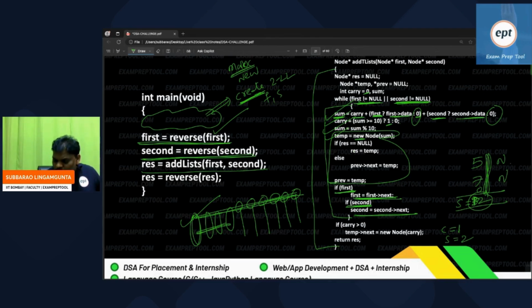Then what you do is just check whether carry is greater than 0. If carry is greater than 0, meaning carry is 1, create one more node with the data 1 and add that node to the list. To the result you can add it: the last node will be pointed to by temp next is equal to the new node, then return that. The returned result comes to here. Then lastly you got the result, but you have to reverse it again. After reversing the answer, you got the problem solved with simply one while loop.